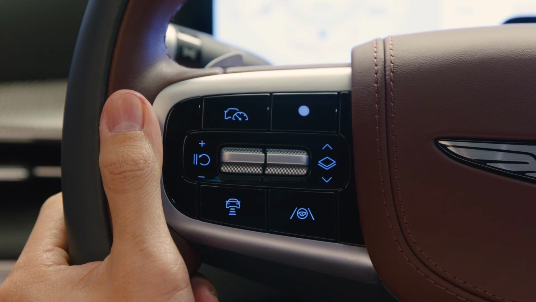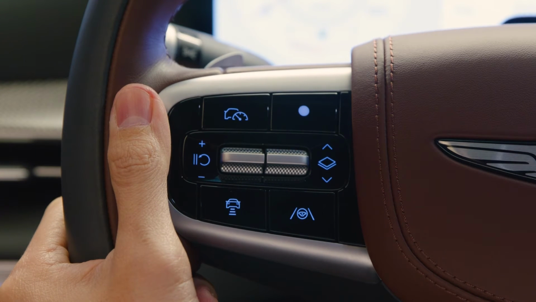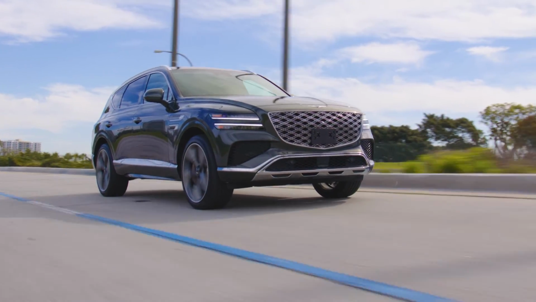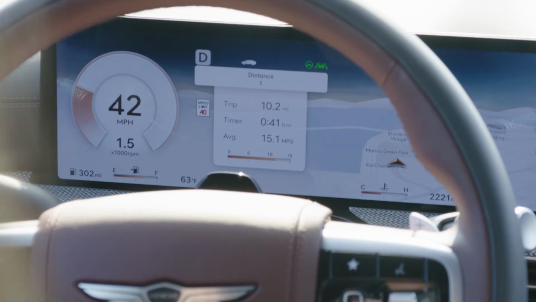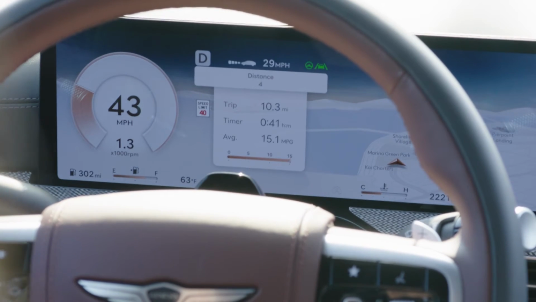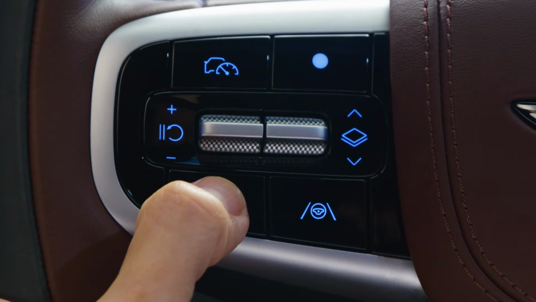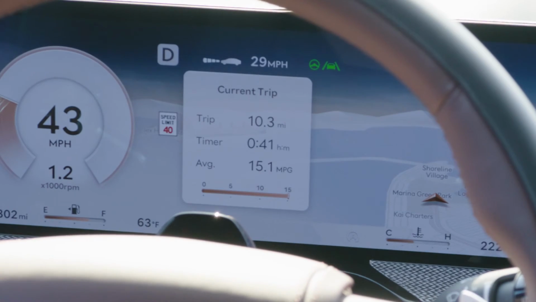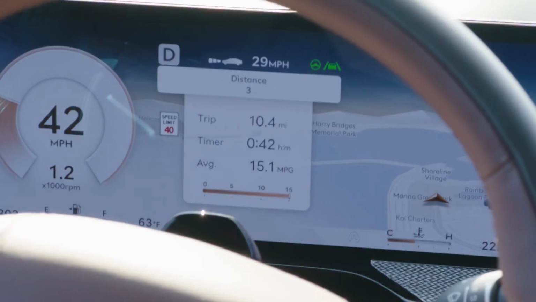On the left side of the steering wheel is the driving assist button. Pressing this will activate or deactivate smart cruise control or highway driving assist at the current speed. After activation, pressing the vehicle distance button will then cycle through 4 different preset distances that your GV80 will maintain to the vehicle in front.